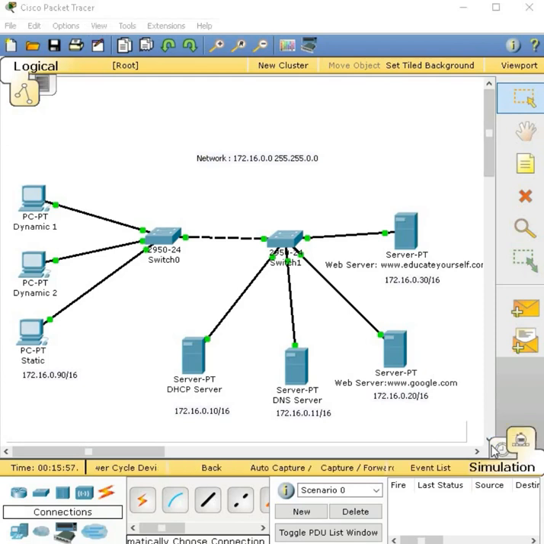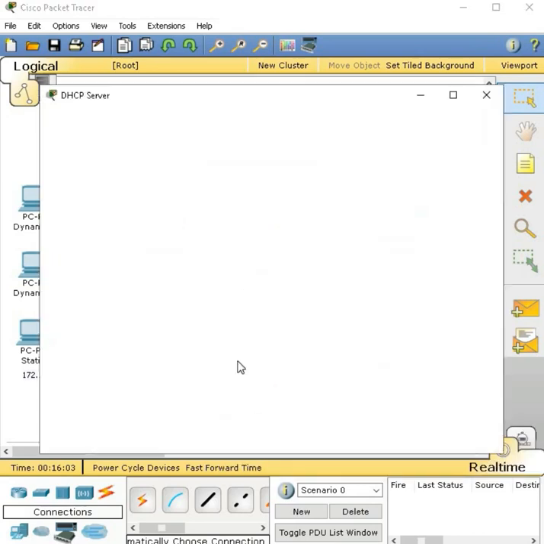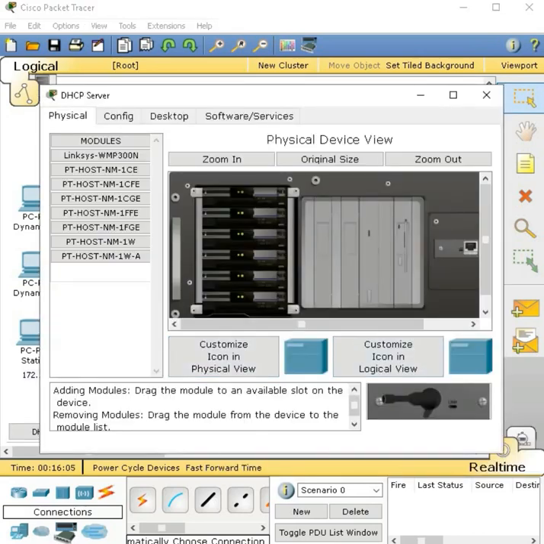Let's start the configuration. The first instruction is to start Packet Tracer in real mode. From simulation, I will convert into real time. After that, we configure the DHCP server. Add the DHCP server.